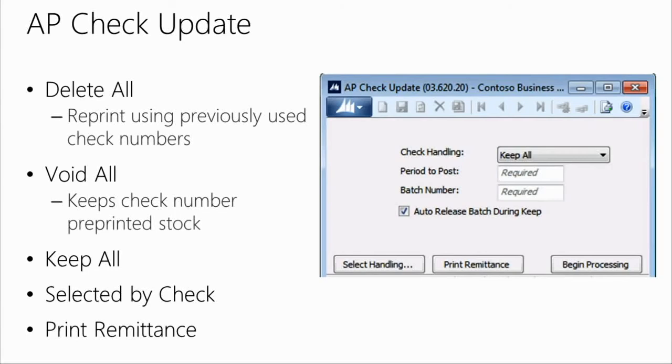The first one is delete all. Delete all says basically we need to reprint using the previously used check numbers, meaning I need to get rid of it. It happened, yeah, but something went wrong and I need to go ahead and delete those. Now, what we'll do, it will use the old check numbers to reprint again so that if you were not using stock check, this will work for you.